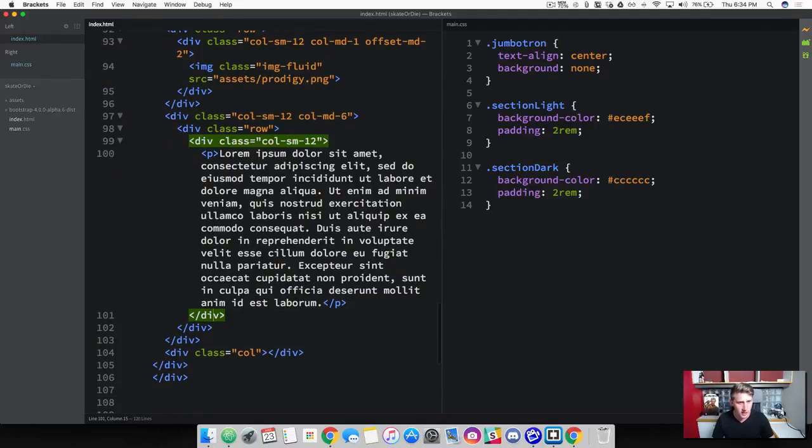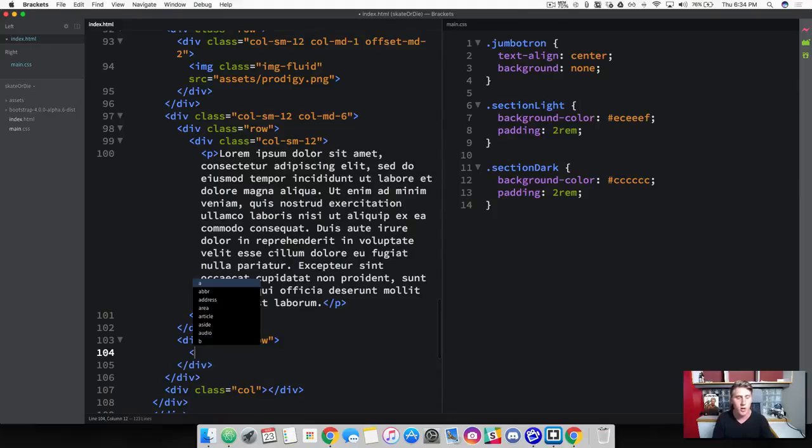So make sure outside of our row here, now we want to go ahead and create another row. So we're going to do a div class row and open that up, and then we're going to create columns within a row. And in this one, remember, there's 2 columns.